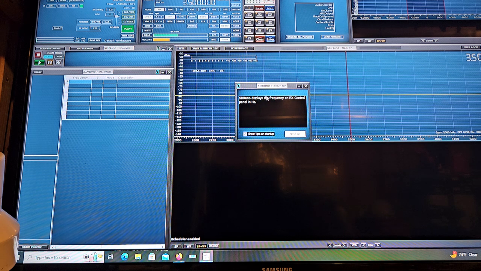And it gives you a startup tip. SDRuno: display the frequency on RX control panel in hertz. Okay. We have the plugins, which you see over here. Audio recorder, DAB, DX cluster, MPX output, Black Cat Systems, cloud marker. Quick load. I'm going to leave that alone.